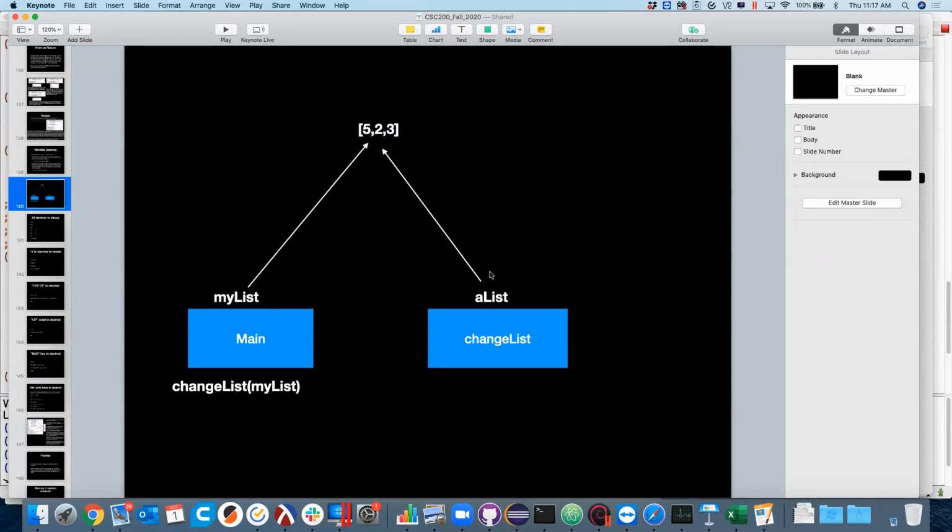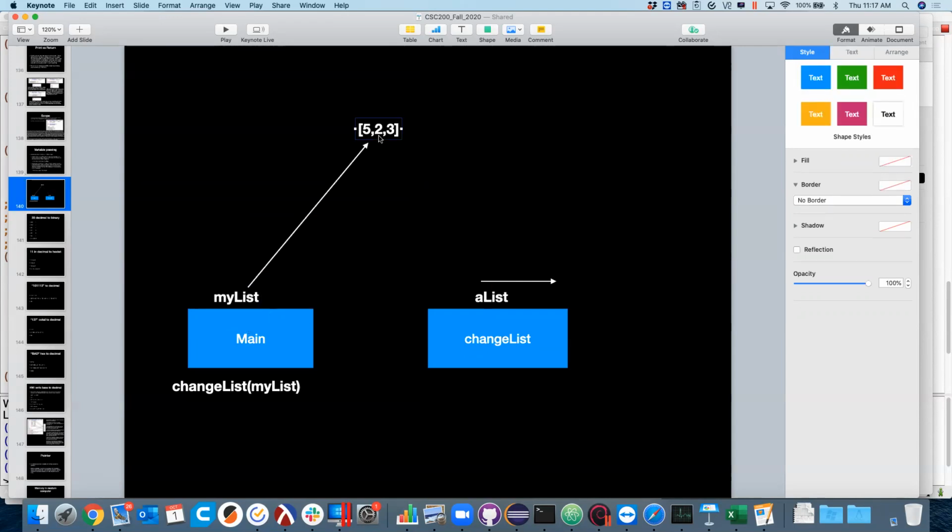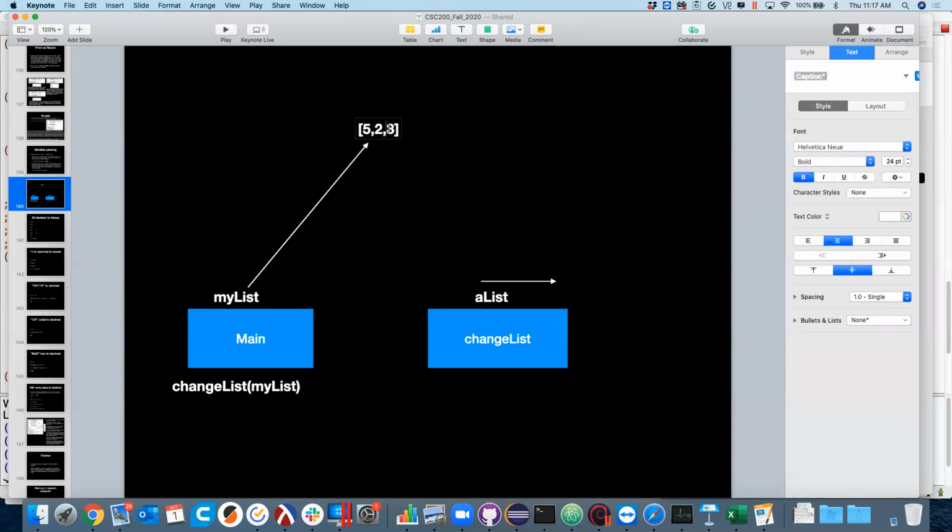Printed it out again. But then when this function died and this pointer went away, because it was a local variable that lived with changeList, and now that function's dead, we come back to main. My list still points to the same place in memory. But what do we find in memory now? We find a modified value, because these variables were pointers to a place in memory.